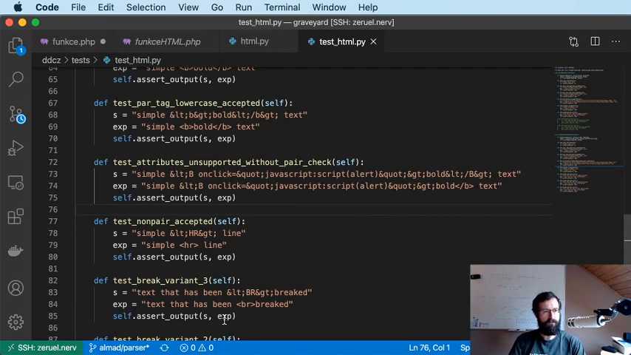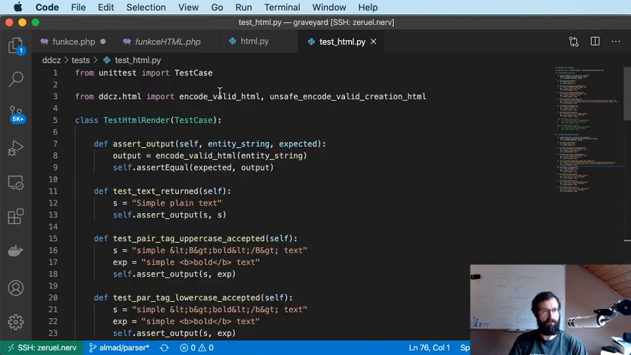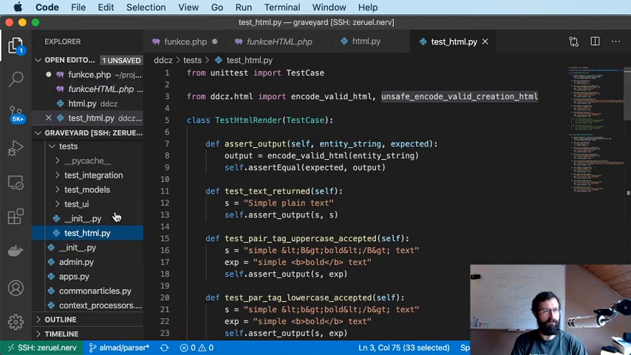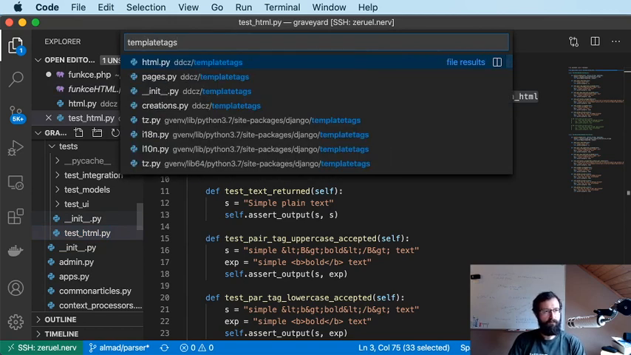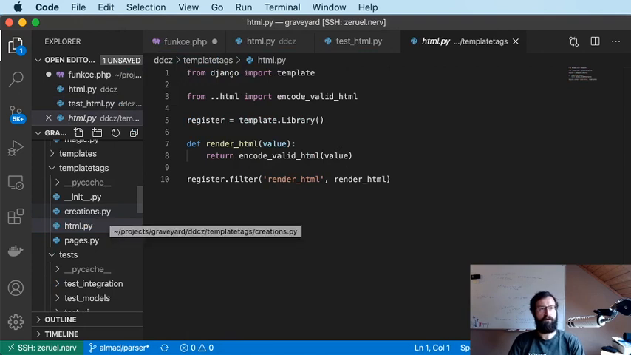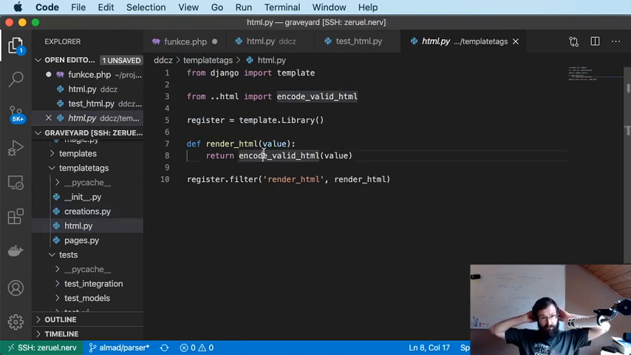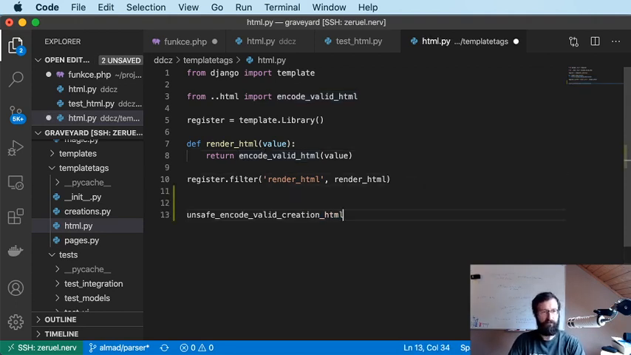But before we do that, we have made the function available, but we are not actually using it. We are using the encode valid HTML in templates. So let's see whether in templates text. We do have one global HTML. The question is whether we want to keep it or to explicitly mark it as insecure, and I vote for the latter option actually.